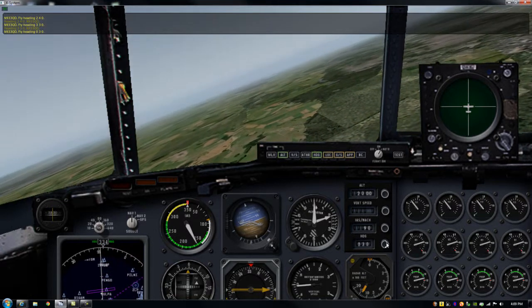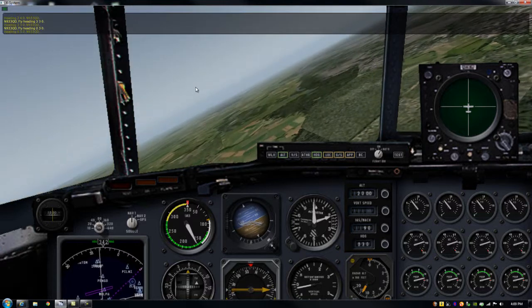And ATC has just given us a vector to intercept the localizer for final landing.